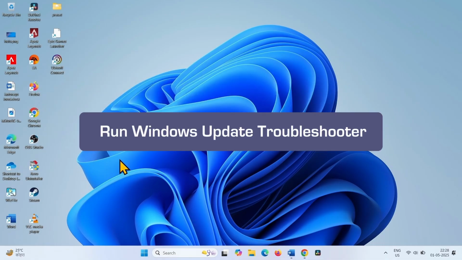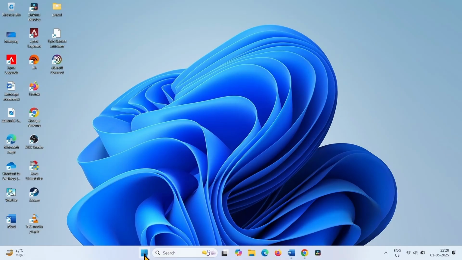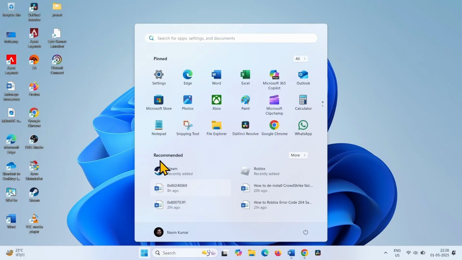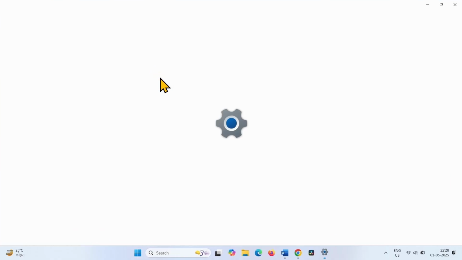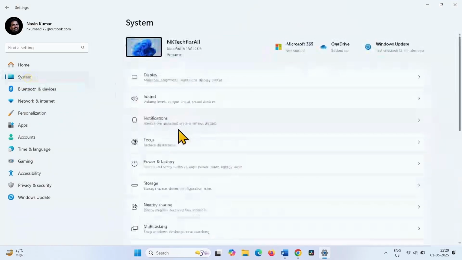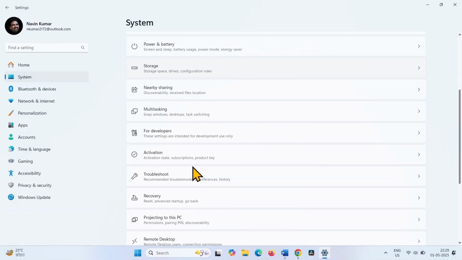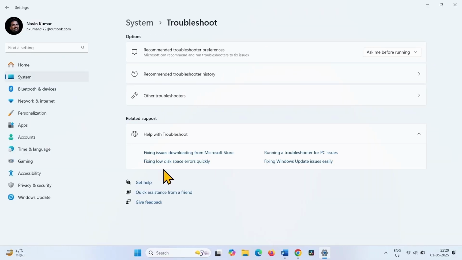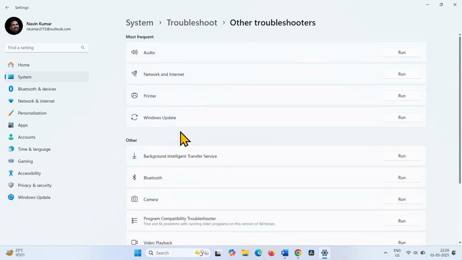The first step is run Windows Update troubleshooter. Click on Start, select Settings, go to System, scroll down, click on Troubleshoot, Other troubleshooters. For Windows Update, click on Run.